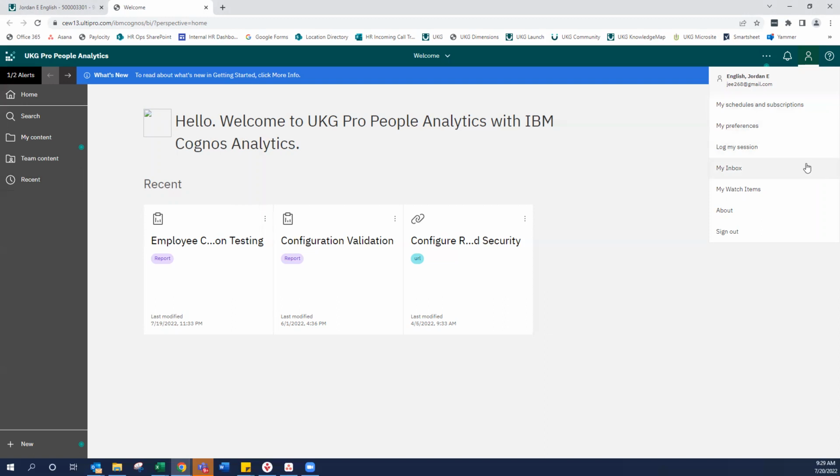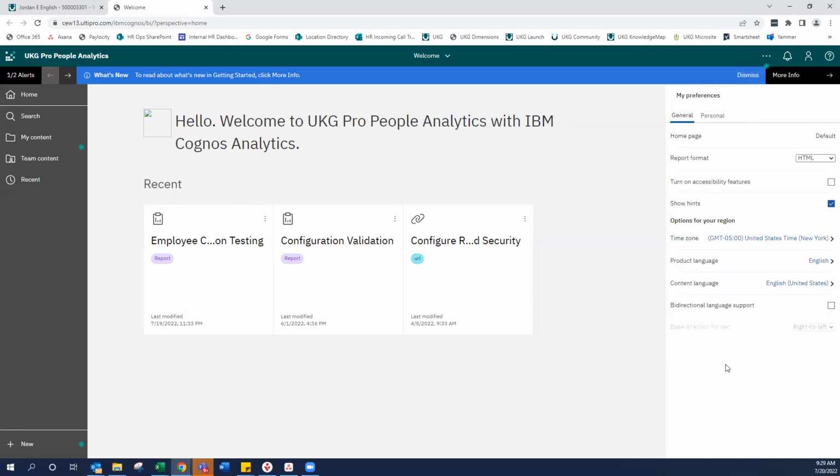If you always want a report to be run in Excel, we can go ahead and create that as a preference. So go ahead and click under My Preferences. And so your homepage will default to the most recent. Your report format, right now it is currently set to HTML, but you can change that to either PDF, CSV, Excel, Excel data, or XML. I traditionally like the Excel as my main output.